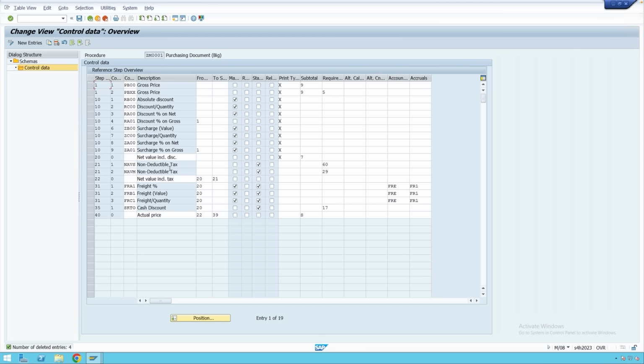And you can see we have now gross price, discount and surcharges, taxes, freights, and cash discount. Now once we have deleted all these condition types, let's first save this pricing procedure. So what we have done, we have created our custom pricing procedure. Now let's add our custom condition type that we just created, and we'll add this custom condition type at step 10 only because this is a discount condition.